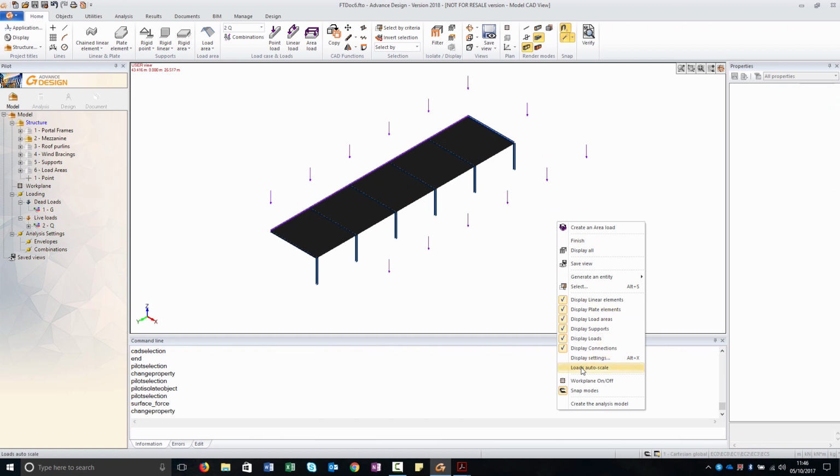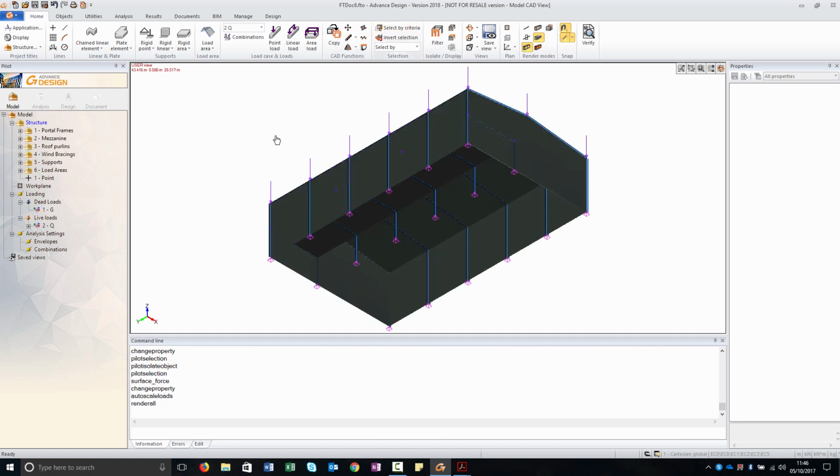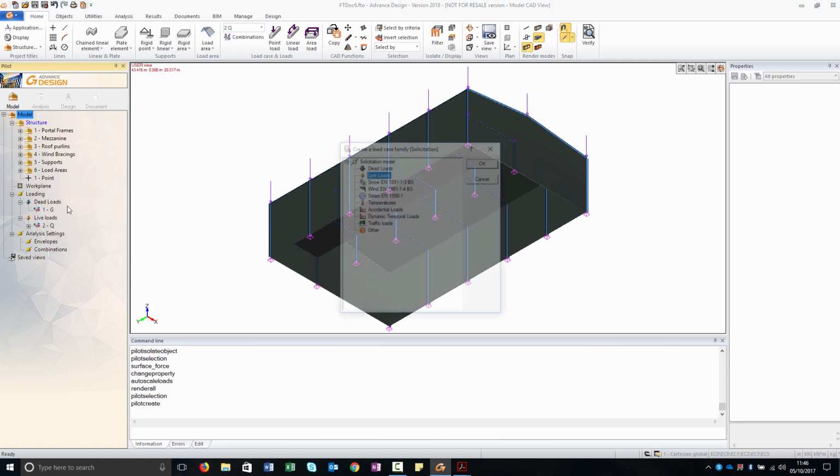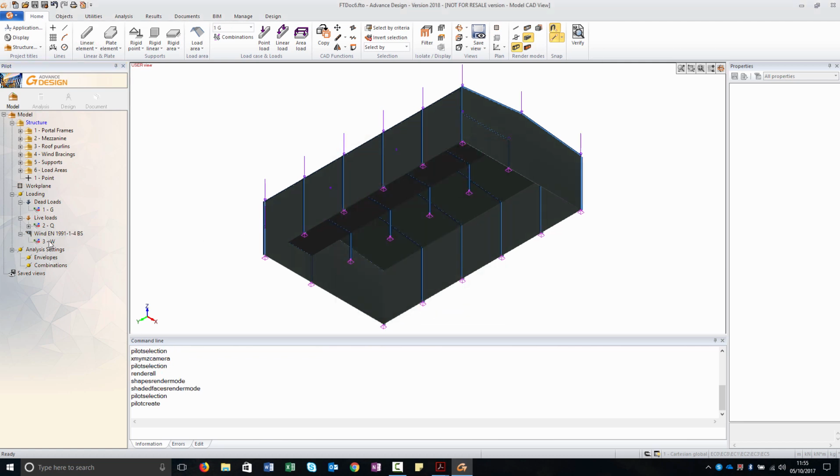To display all the model elements, on the Filter and Selection toolbar, click the Show All button. In the pilot, right-click Loading and select from the context menu Create a Case Family. Select Wind Load and a wind family is created in the pilot. Within Advanced Design, you can create automatic wind loads.